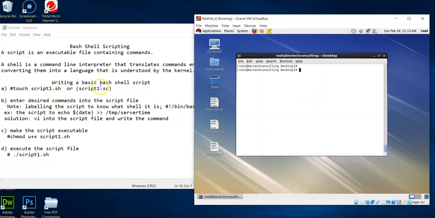So the first step was to create the file. So I do touch script1.sh, and hit enter. That file has been created. Because I'm sitting in my desktop right now, you see that's why the file just popped up right here. So that's script1.sh.